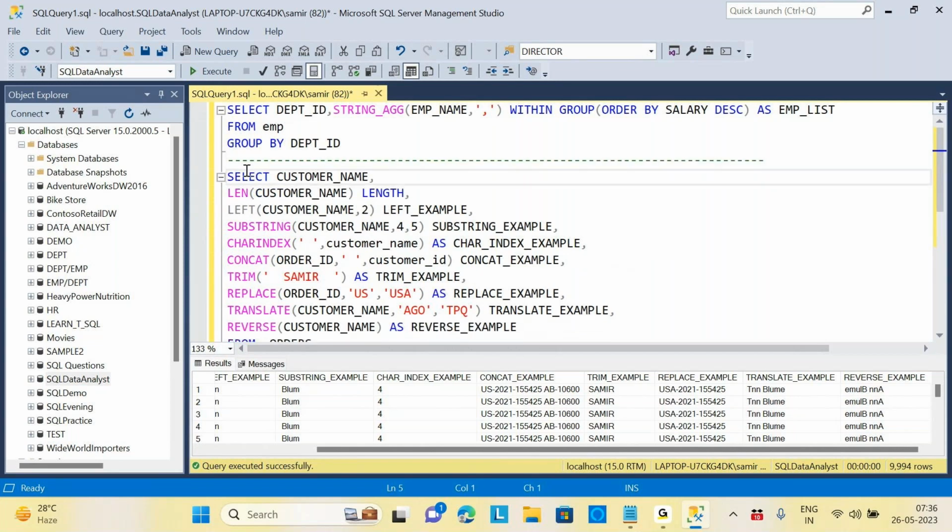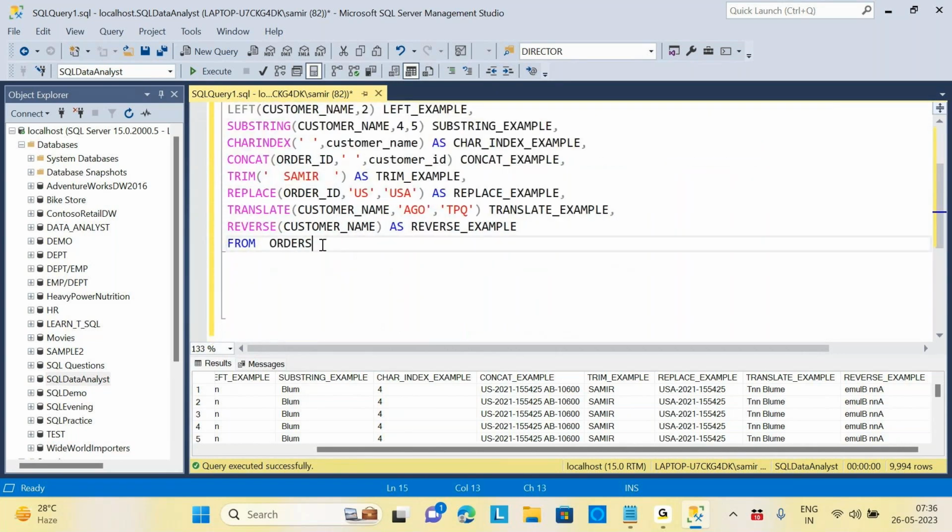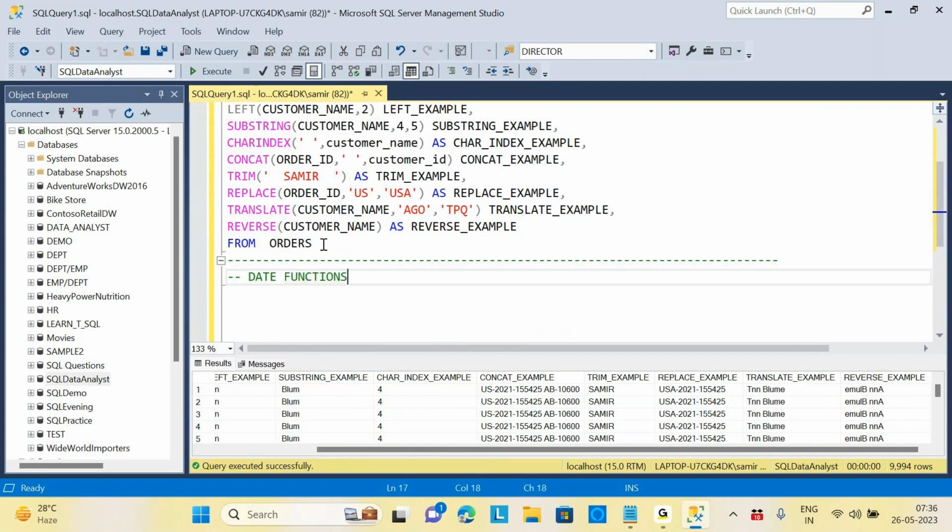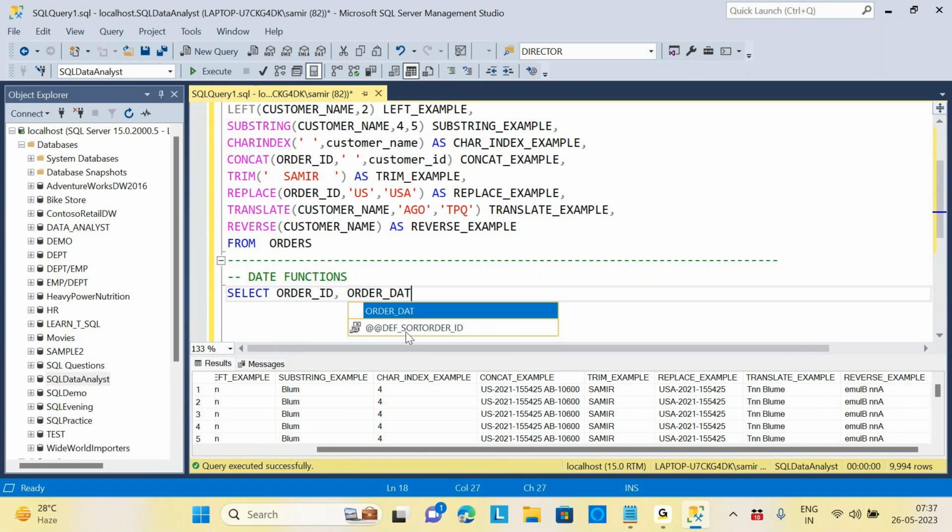Now let's understand the date functions. Even in the date functions we have so many functions, but we will discuss the most important ones, which will be really helpful to you. So the first function I want to discuss: order_id, order_date from orders.